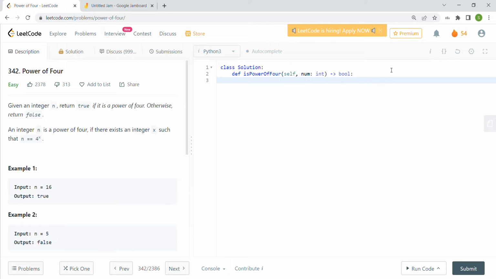So today we are going to solve the Power of 4 problem, which is today's LeetCode challenge. Without wasting any time, let's move towards our question. In this question we are given an integer and we have to return true if it is a power of 4. Otherwise we have to return false.